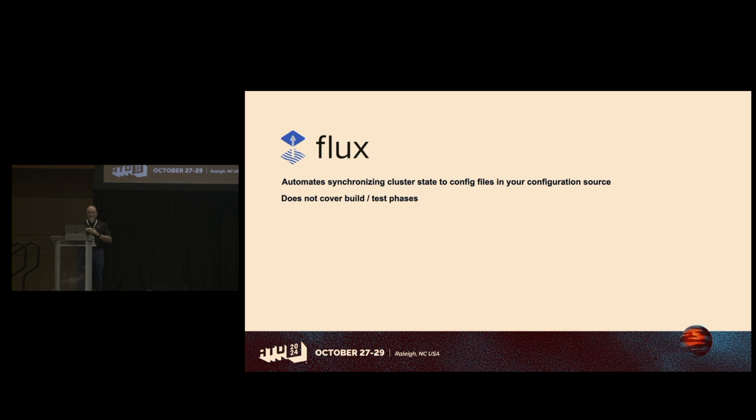It does not cover build and test at all. That's totally on you. It is solely focused on making sure that the cluster state equals the state in the configuration. And it does this by looking at your config files and comparing them with the resources deployed into your Kubernetes cluster and figuring out, again, what to patch and what changes to make it match.